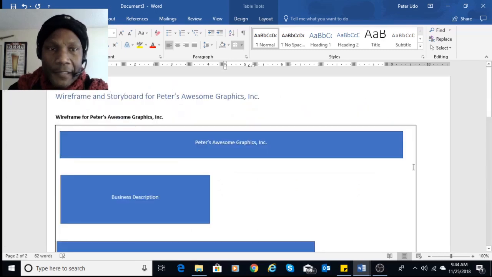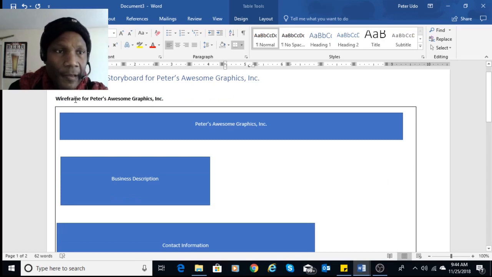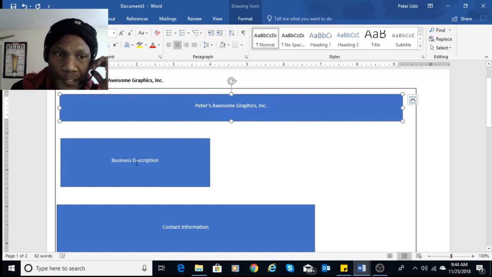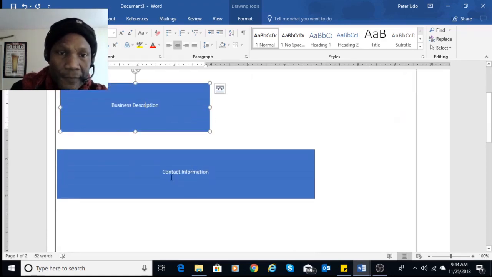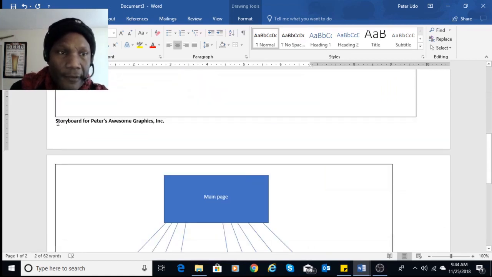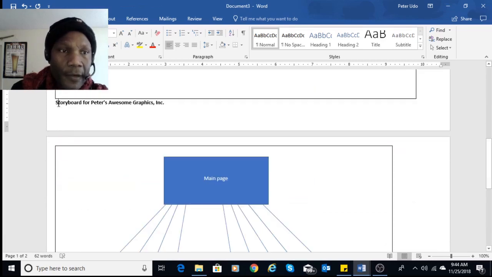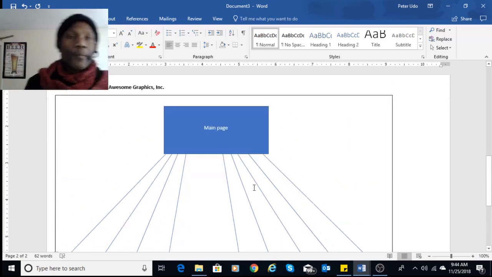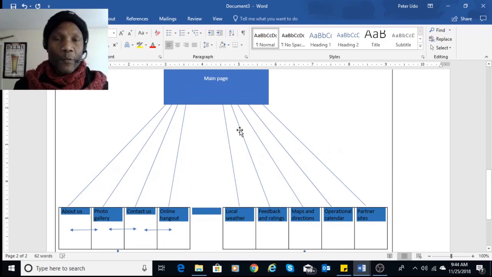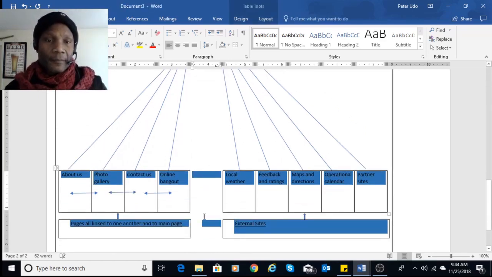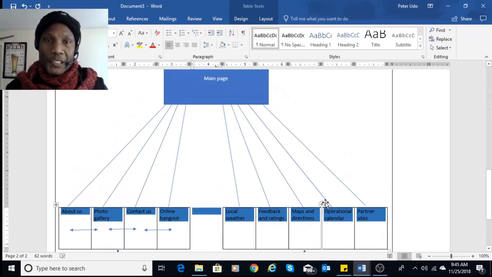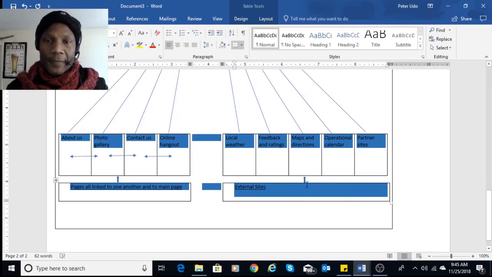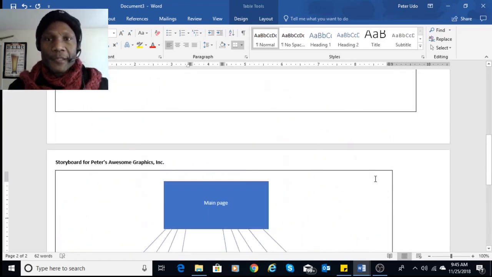So the whole idea here is that the two tools have been developed. The wireframe for Peter's Awesome Graphics Incorporated with the main heading, the index for the page, the business title or name, the description, then the contact information, and then we come to the storyboard. So this storyboard is not part, it looks like it's describing the wireframe. So let's hit enter to move it to where it belongs. So this will be the storyboard right there. Tells the story of the website and all the links that it has. Okay. So these ones link to one another and to the main page. These ones just link to the main page because they are what? External sites. These describe external sites, and these are internal sites that link to the main page. All right.